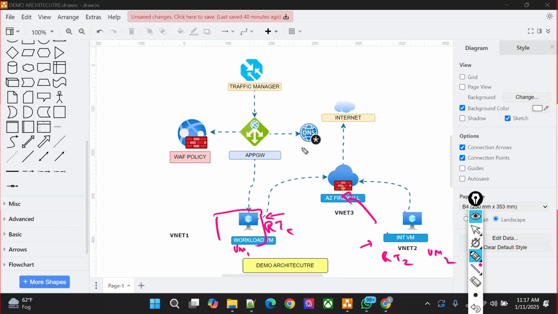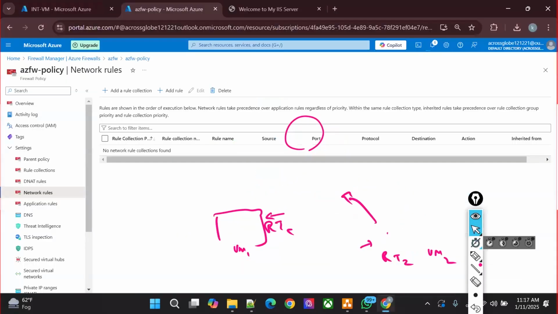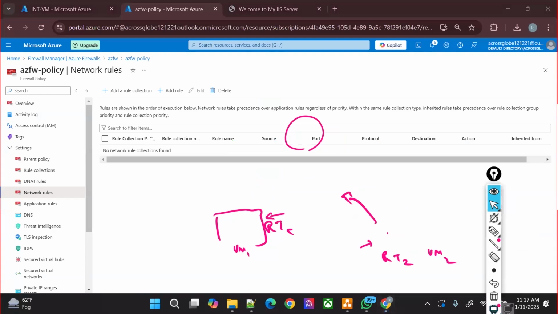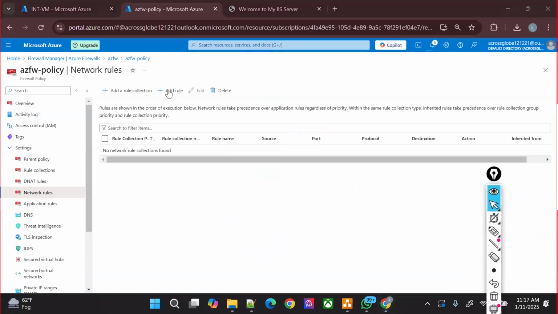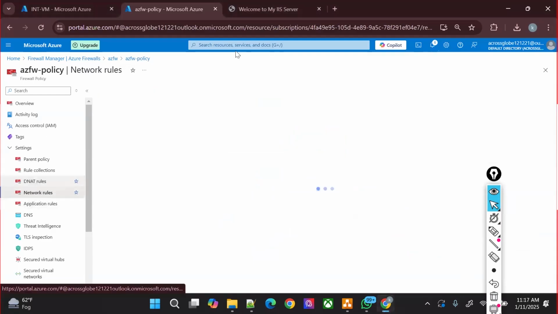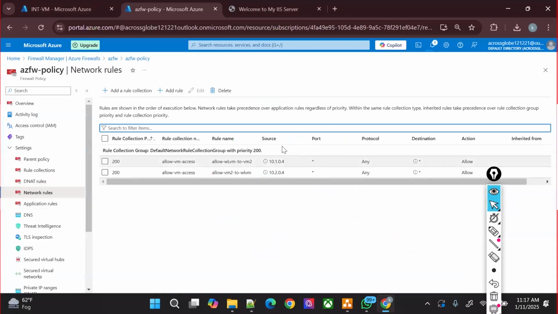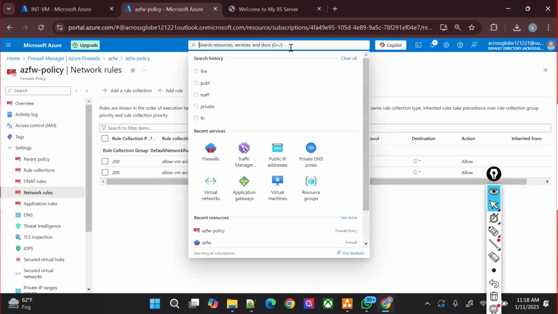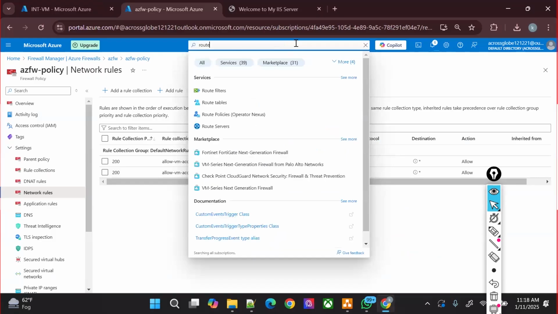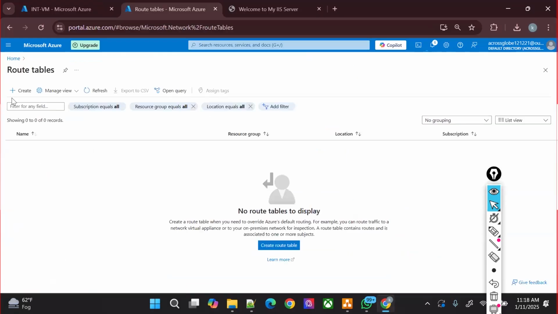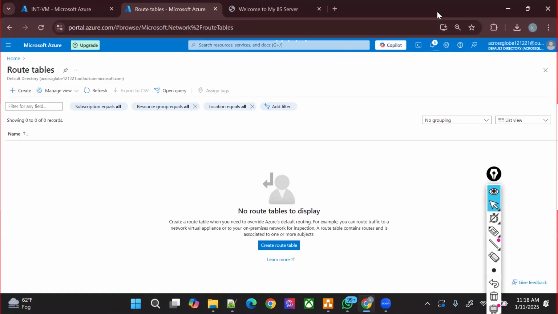And then the other thing which I left for the DNS, I'll show it here, right? Let me go back here. Let me check the firewall rule, is it done? Let's see. Okay, so the firewall is created. Let me go to my UDR. Click on route table, search for route table. Click it here. Click on the route table.